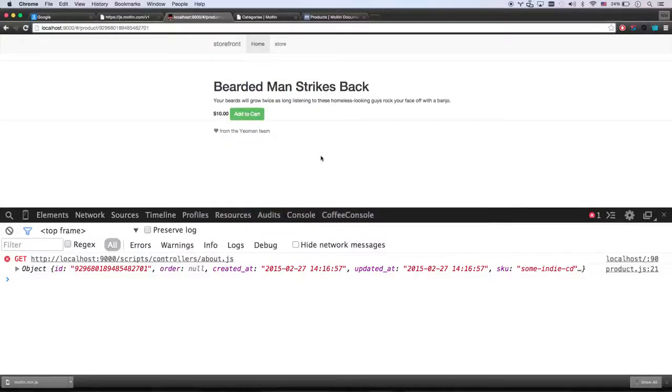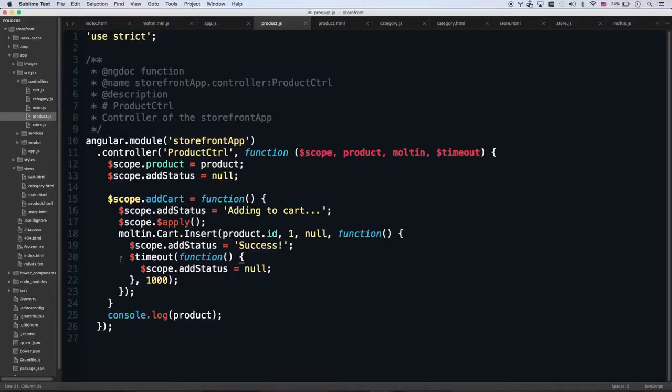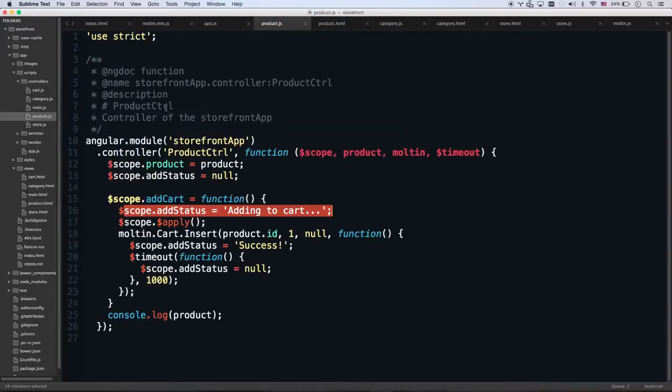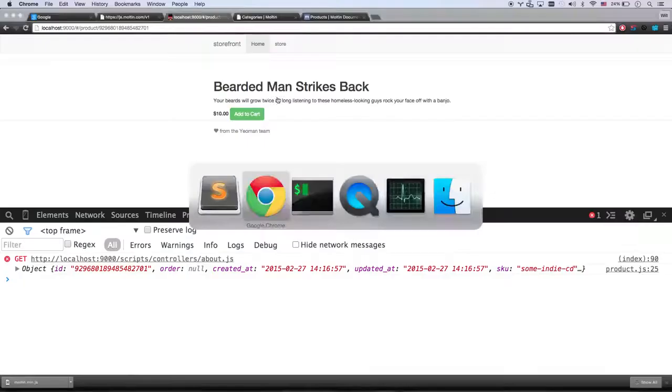So there we go. We should add it to the cart. What I did here is we're going to insert it to the cart. We're going to change add status. So the button is going to not be clicked. That's going away, and this guy's showing up. And then when it's successful, we should say success for about a second, and then click back to null so they can add another one to the cart.